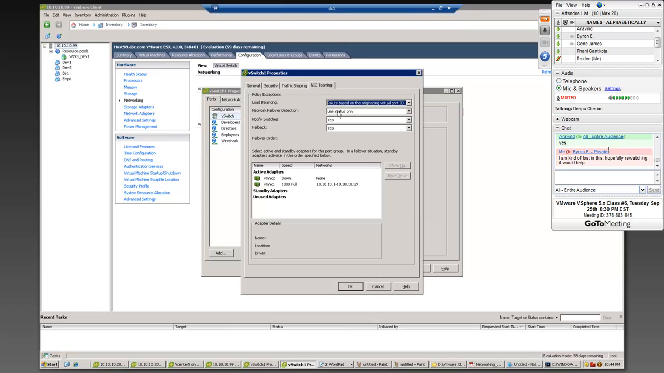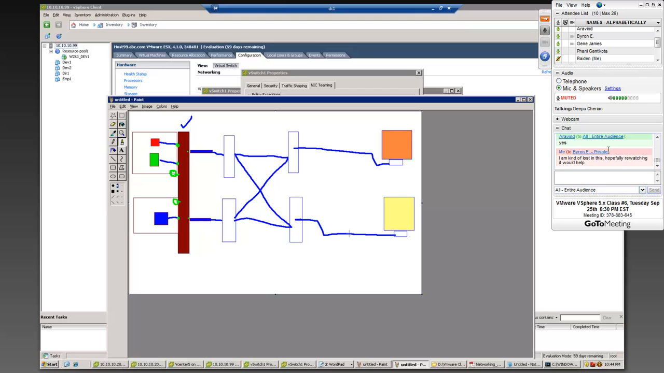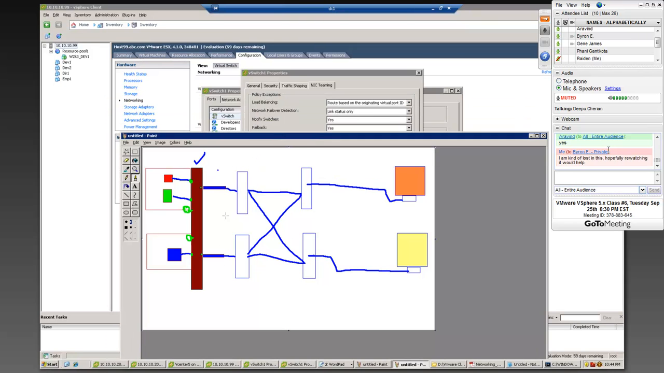If you are using route based on originating port ID, the kernel decides, okay, the first guy go through here, second guy go through here. So you will never end up with everything on one NIC. That is what the load balancing is doing. You are load balancing the traffic. Okay, but once a session is ended, it does not mean that it will be using the same NIC again the next time. No, that's correct.